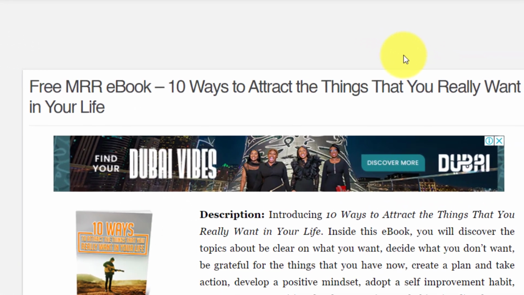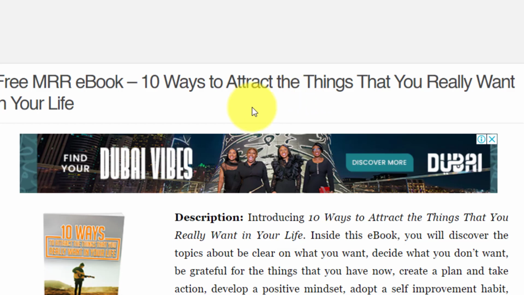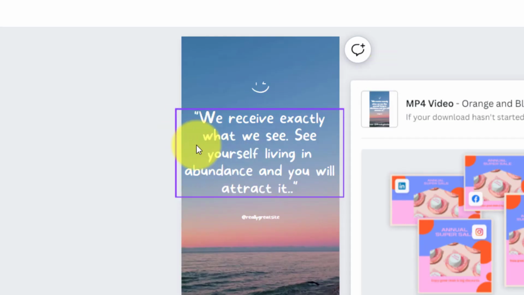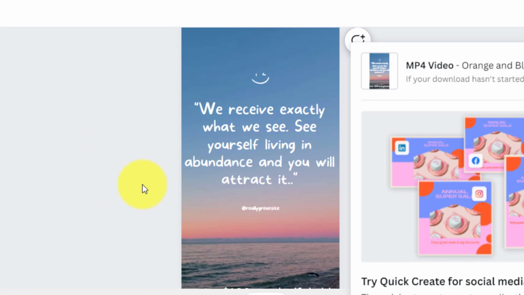You can see right here, this is a win-win situation. They get something that is actually going to benefit them since they are already interested in this niche, and you make money in return.